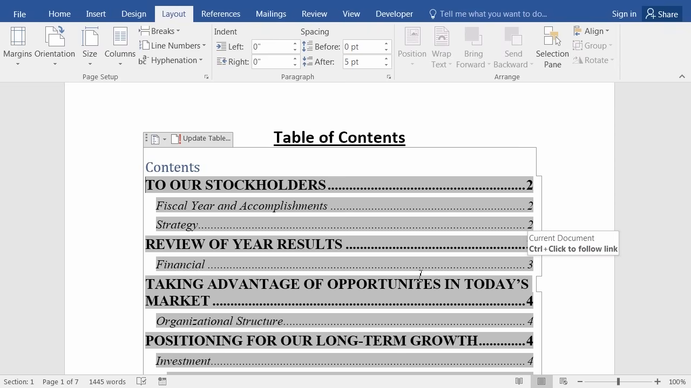So what have we seen here in the last few minutes? Well, we've seen how to insert a table of contents. We've seen how to update the table of contents. We've seen how to customize the table of contents. So we're going to look at a couple other kinds of references in our next couple of lessons. So this is a temporary end to the lesson about table of contents.